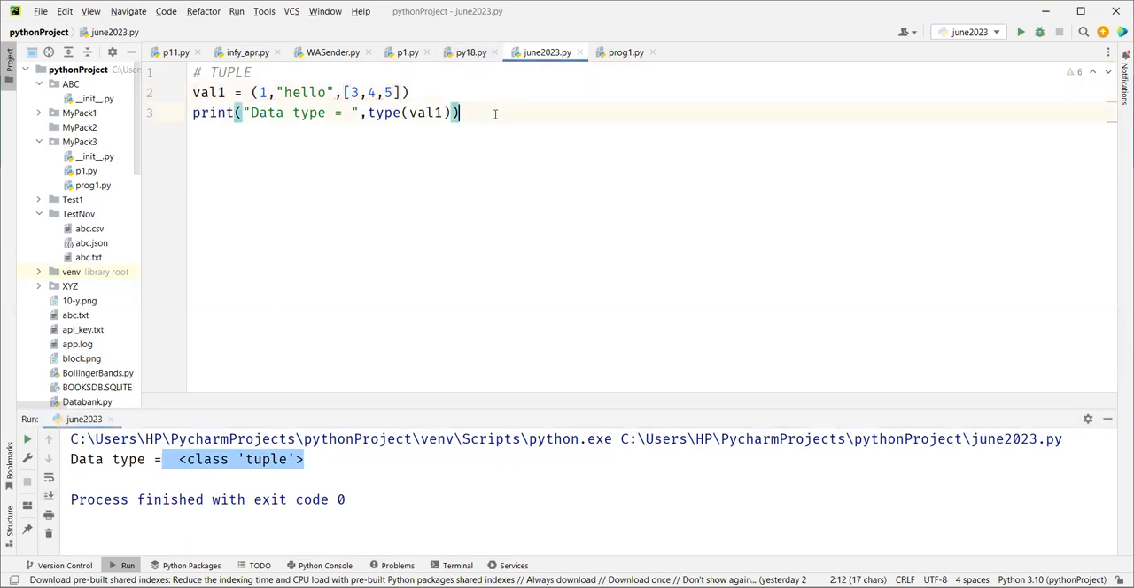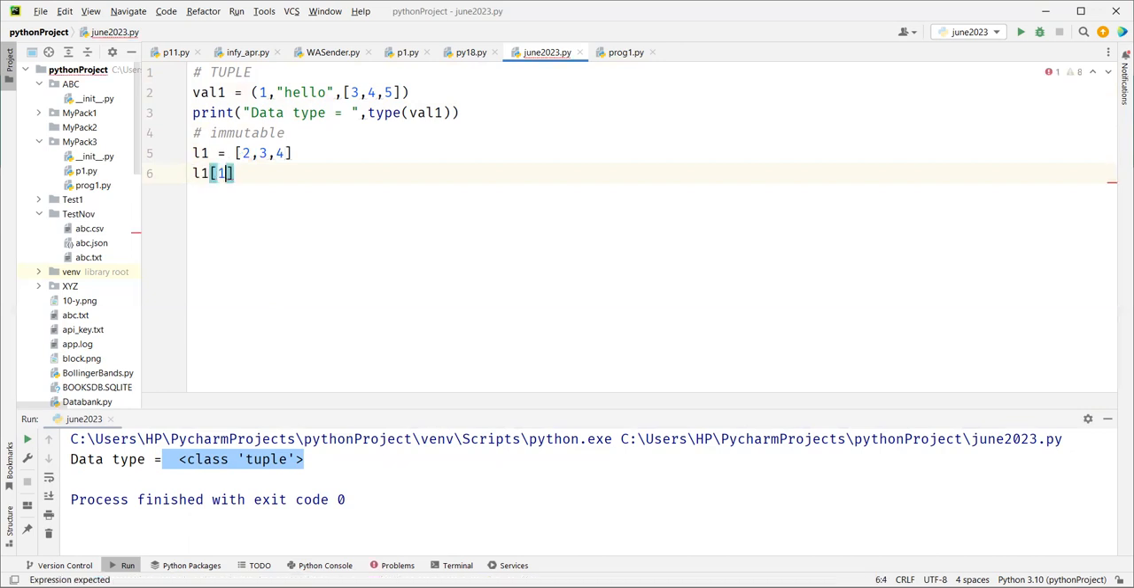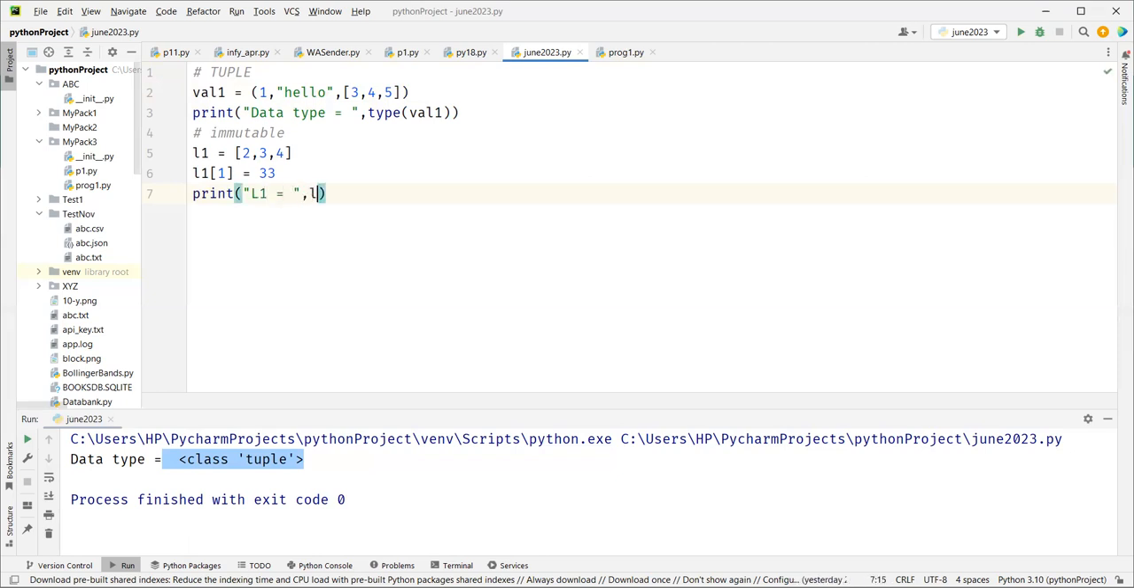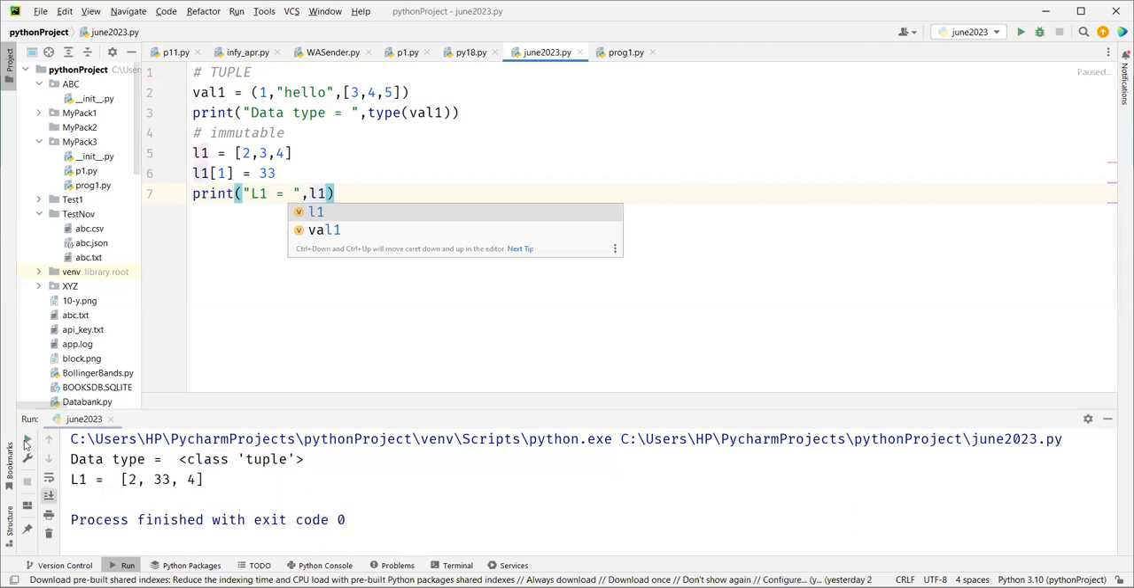Now, the good thing about tuple is that it is immutable. That means you can't edit the value of a tuple. So if you remember list, let's say I say L1 equal to 2, 3, 4, and I say L1 of 1, which is 3, equal to 33. Now when you print L1 and run it, you see you get 2, 33, 4.